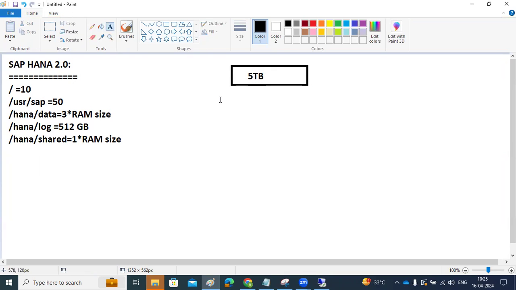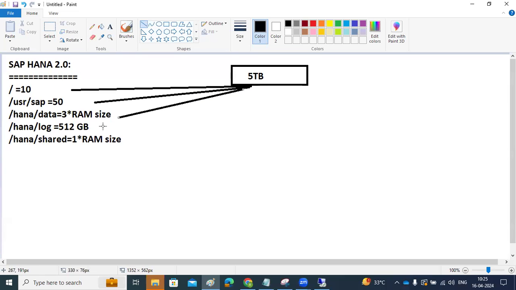Once they have inserted the 5 TB, we said root is 10 GB, so they will divide it: root is 10 GB, /usr/sap is this one, /hana/data is 3 times the RAM size. Normally when you purchase a hard disk, they don't give you these file systems. They give you one hard disk with 5 terabytes of storage. After you insert it into your motherboard, they will divide it through disk management, meaning they will partition it.